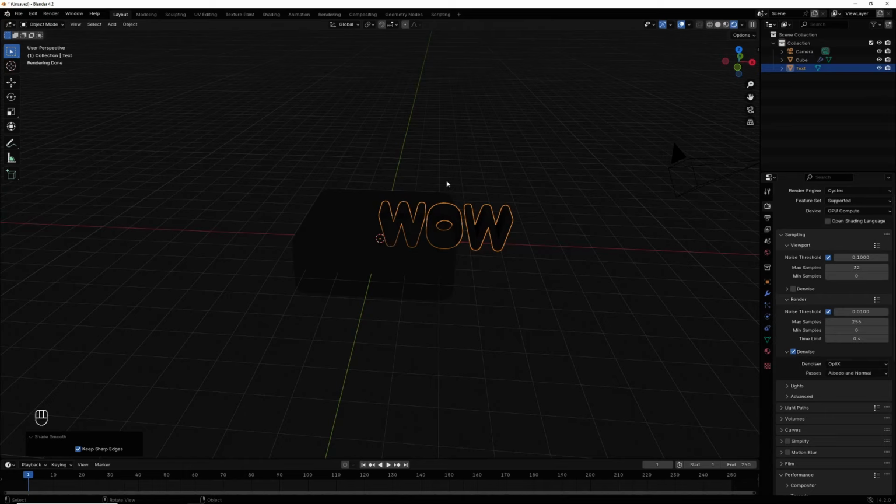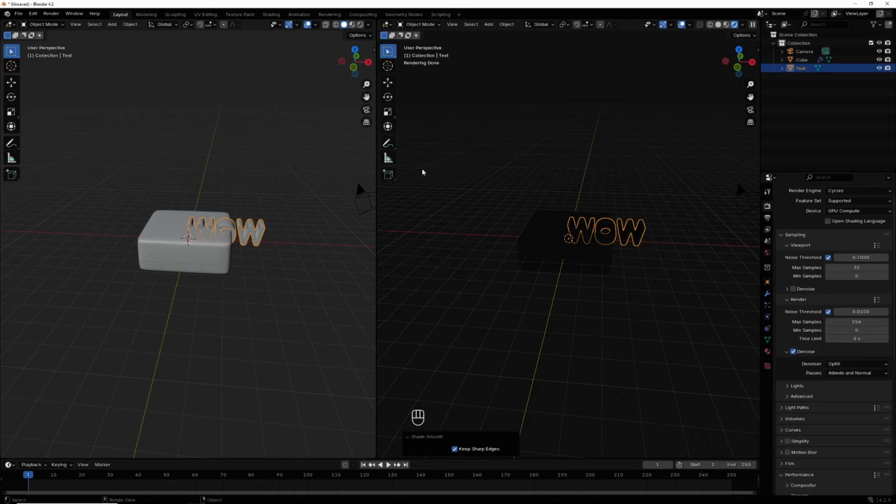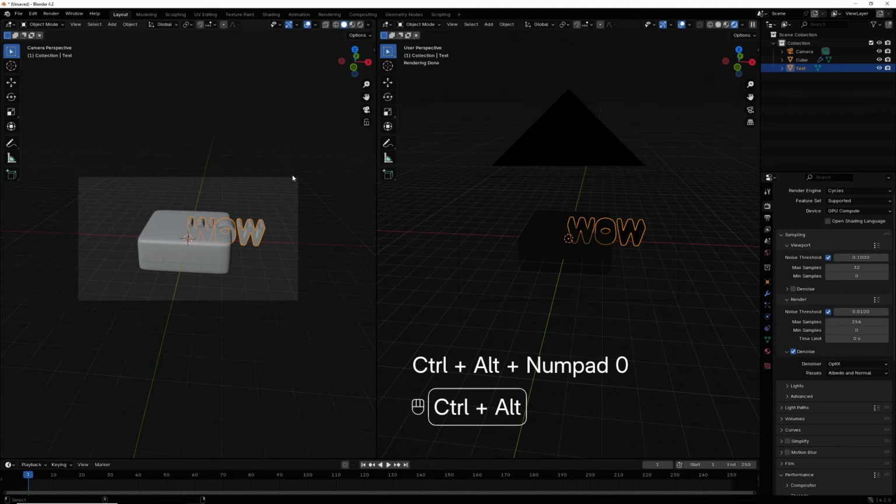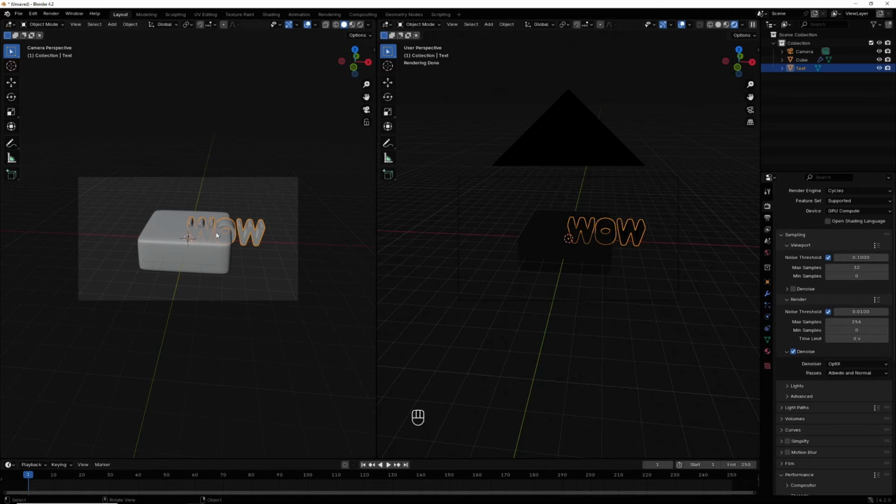As you can see here, we have no light, so we must give it some light. But before, here, right click, vertical split, and I divide this canvas in two pieces. This one will be for the render. So Control Alt 0, and now we have a camera here.